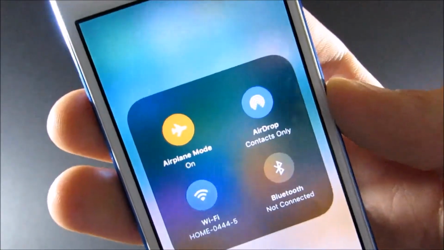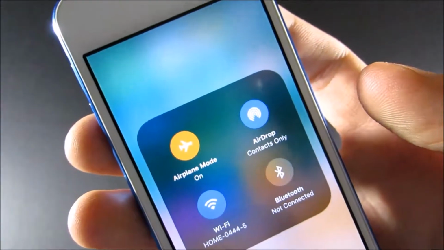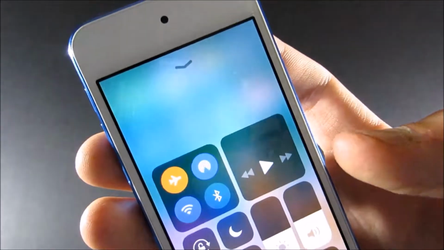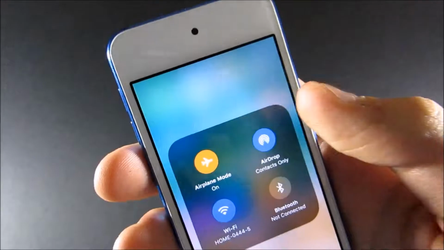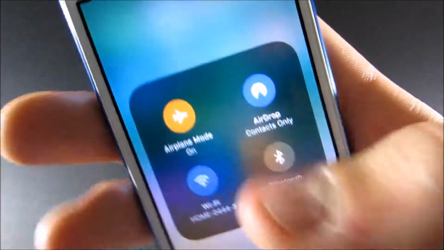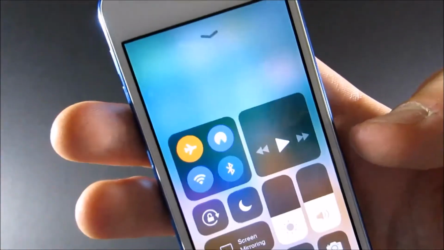But yeah, you can see the Bluetooth. Maybe it's only when you're connected to a device that it turns blue, but I don't really know. So you can 3D touch and get more settings. You can just see all the different things.